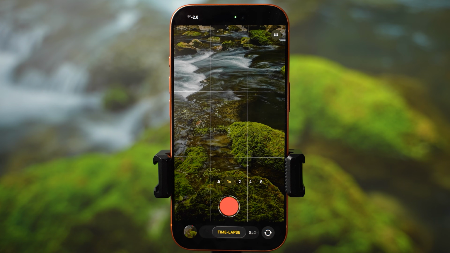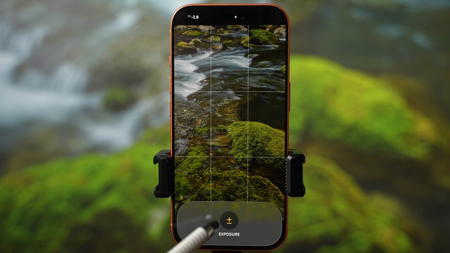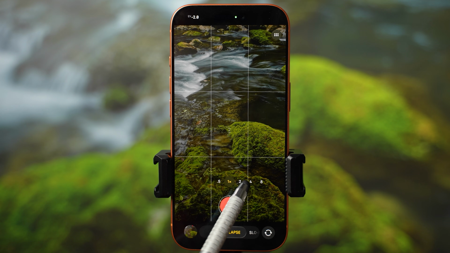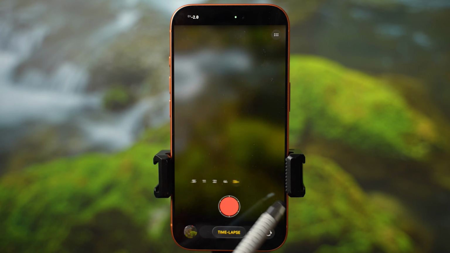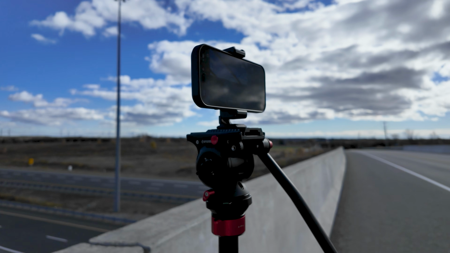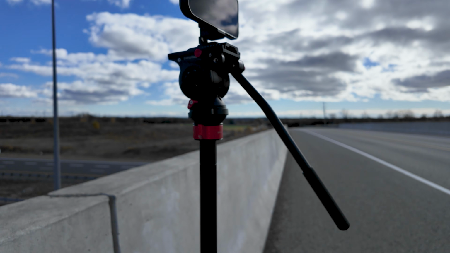Alright, moving on to the next mode, and that is time-lapse. This one is very straightforward. The only thing you can really control here is the exposure. You can film time-lapses with the ultra-wide camera, main camera, or zoom up to 8x. Time-lapse can also be filmed with a selfie camera. It is best to use a very sturdy tripod for a static time-lapse.